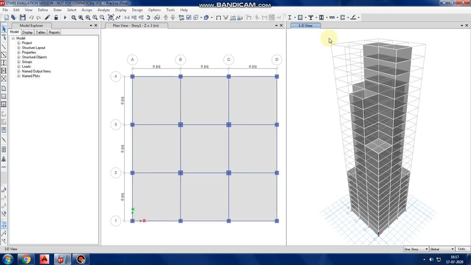We have used columns and beams of three different sizes: 500 by 500, 550 by 550 and 600 by 600 columns, and beams 500 by 300, 550 by 350 and 600 by 400. The concrete we have used is of M40 grade, and the rebar is HYSD 500 and mild 250. The slab thickness is 150 mm and of M40 grade.